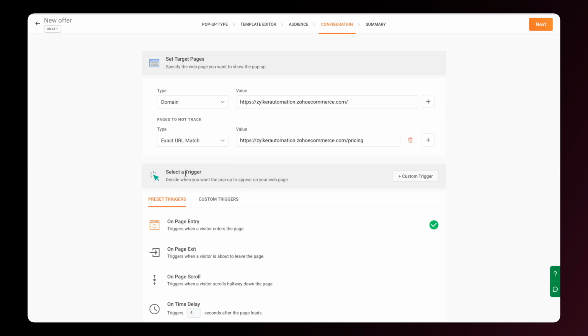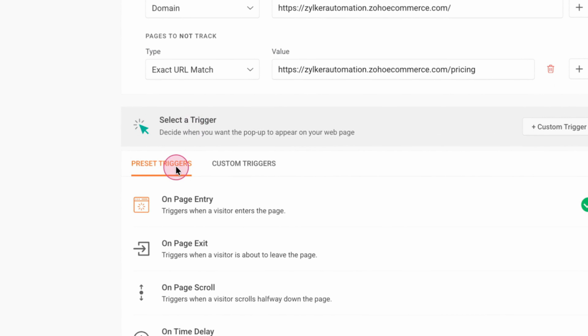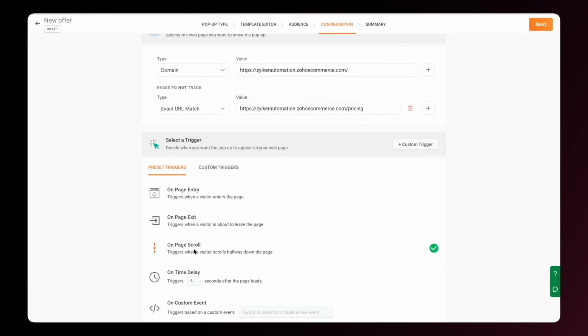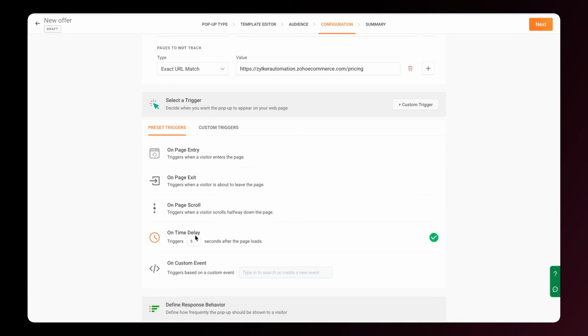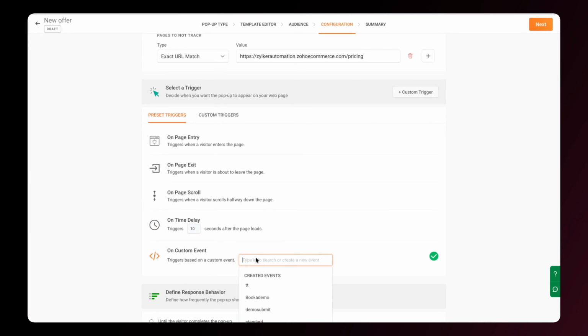Next, set the trigger condition. PageSense provides preset trigger options. You can trigger the pop-up on page entry, on page exit, after a visitor scrolls through the page, or after a time delay. You also have the option to use a custom trigger.